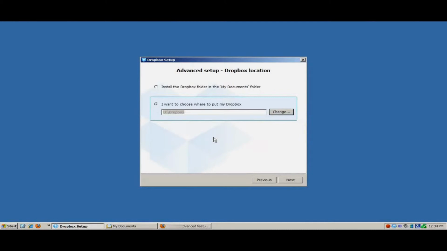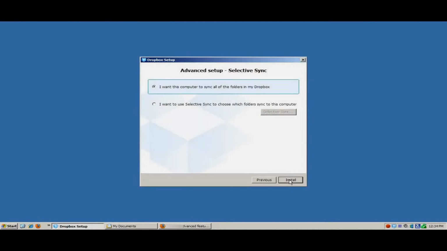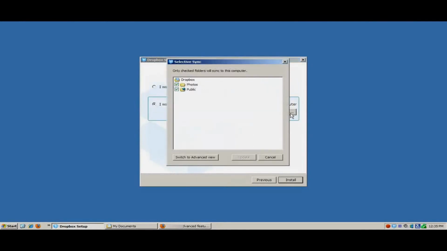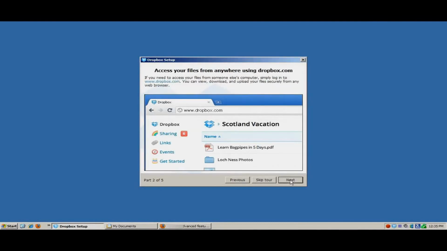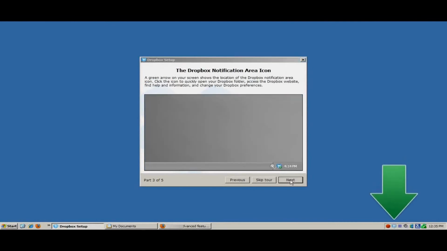Then click next. Here you can choose from the selective sync, where you can choose the folders you want to sync in Dropbox. Here you can choose any of these folders or unselect them. Then click install. Then press next button till the installation gets complete.